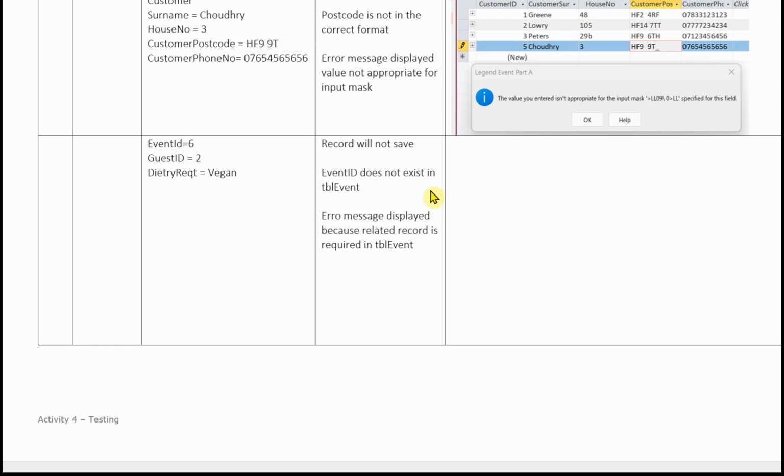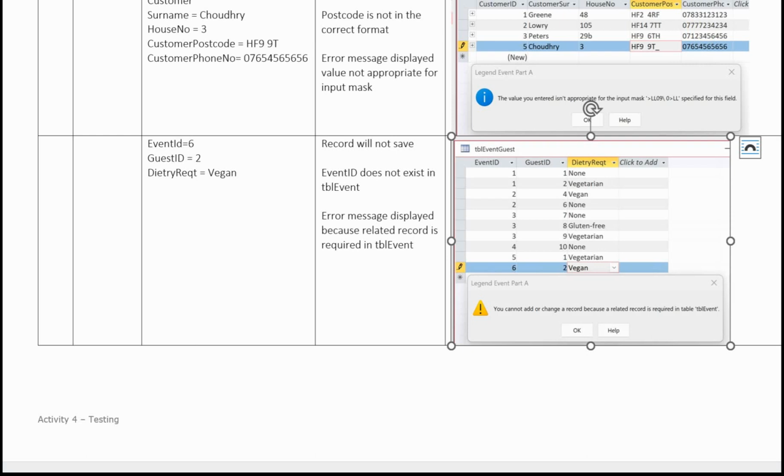In the expected results column, we're going to say that a record will not save. Event ID does not exist in TBL event, and the error message will be displayed because the related record is required in TBL event. We go off to Access and we key that test data into our database, into TBL event guest. So there we've got event ID 6, guest ID 2, dietary requirement vegan, and it's come up with the error: you cannot add or change a record because a related record is required in TBL event.